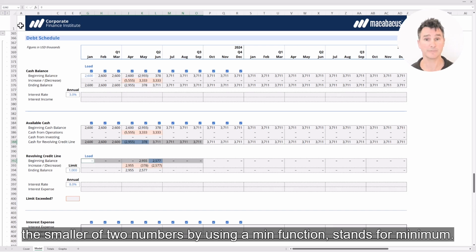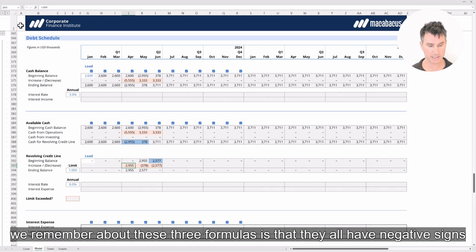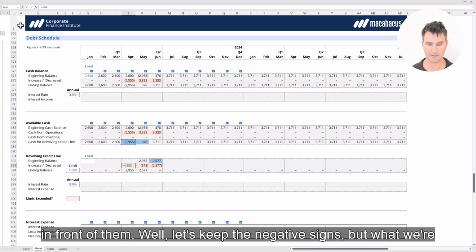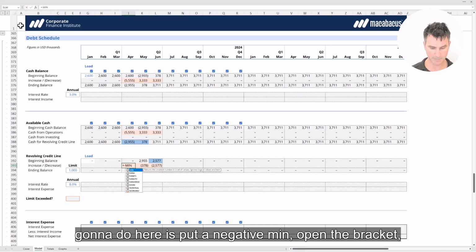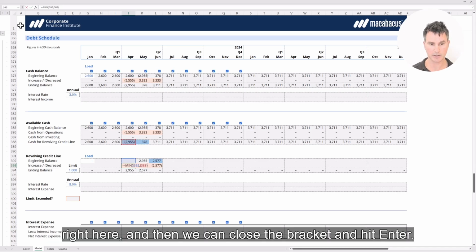Now we can get the computer to take the smaller of two numbers by using a min function, which stands for minimum. So let's pop down into these cells here. And the one thing that we remember about these three formulas is that they all have negative signs in front of them. Well, let's keep the negative signs. But what we're going to do here is put in negative min, open the bracket, and then we're going to select the beginning balance, comma, and this cell right here. And then we can close the bracket and hit enter.